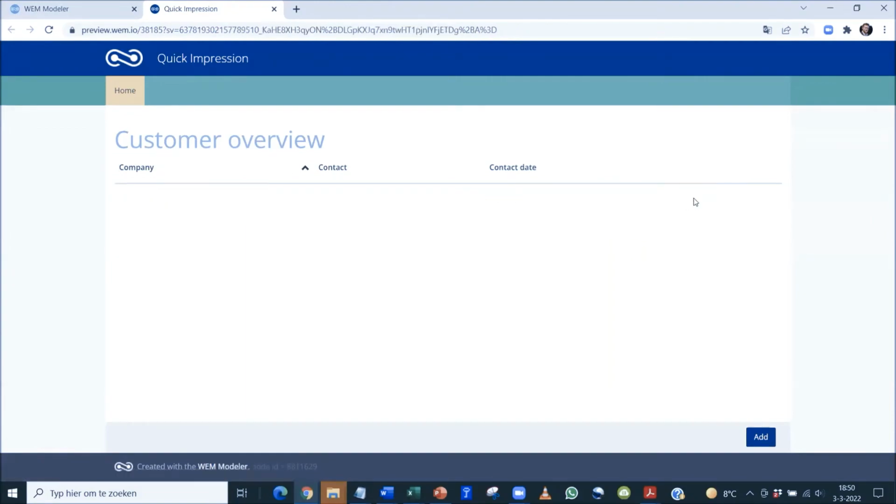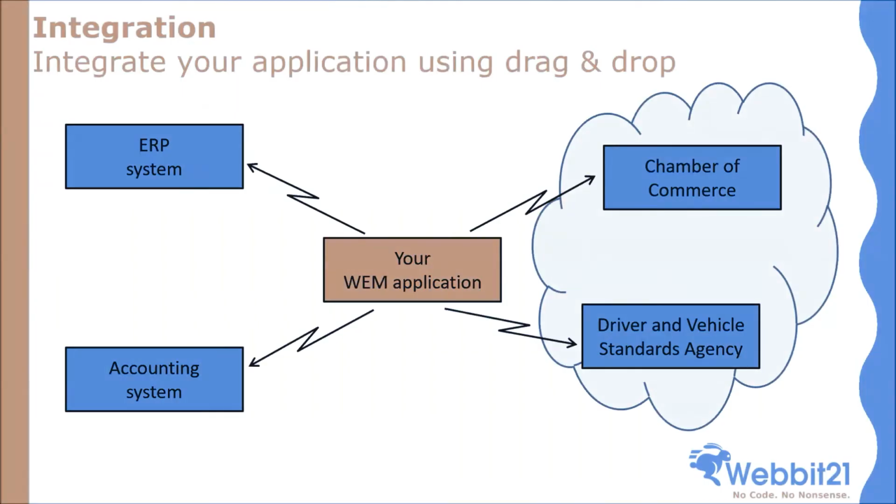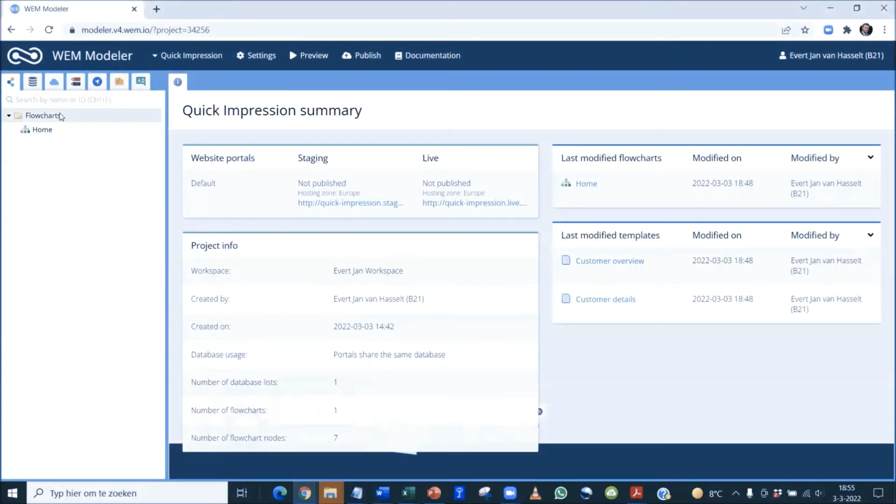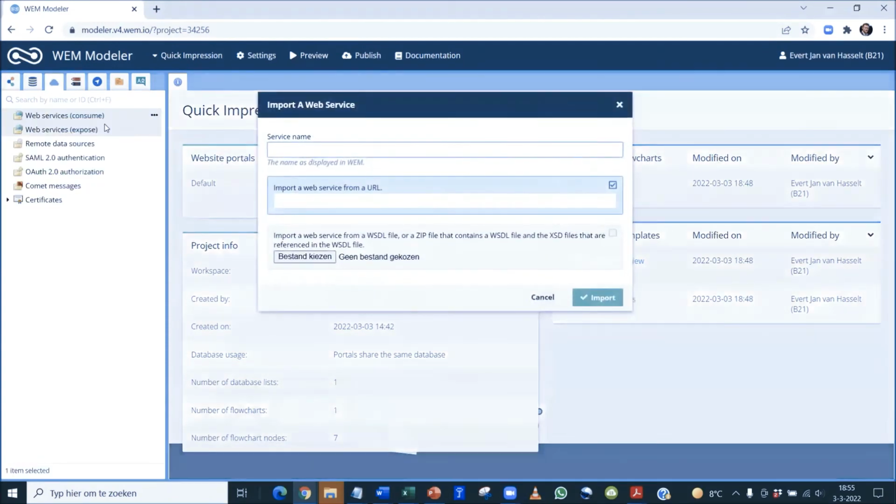WEM is a winner when it comes to integration. Not convinced? Let me show you how we can integrate our application with information coming from another service. We start with adding a link that provides the SOAP web service definition from a mock ERP system that we created.